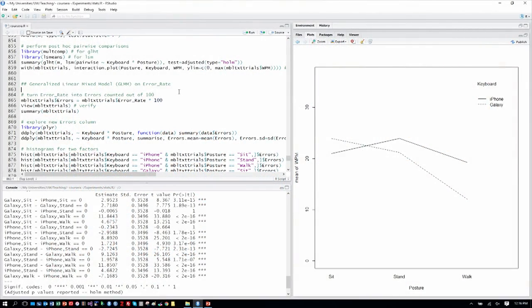We're analyzing our data in RStudio here of our study of mobile text entry with 24 participants, half of whom used the iPhone and half used the Galaxy, and all of whom were standing, sitting, and walking in those three different postures, entering text entry phrases. We're keeping all of our phrases, so we have a large data table with 1,440 data points for both words per minute and error rate.